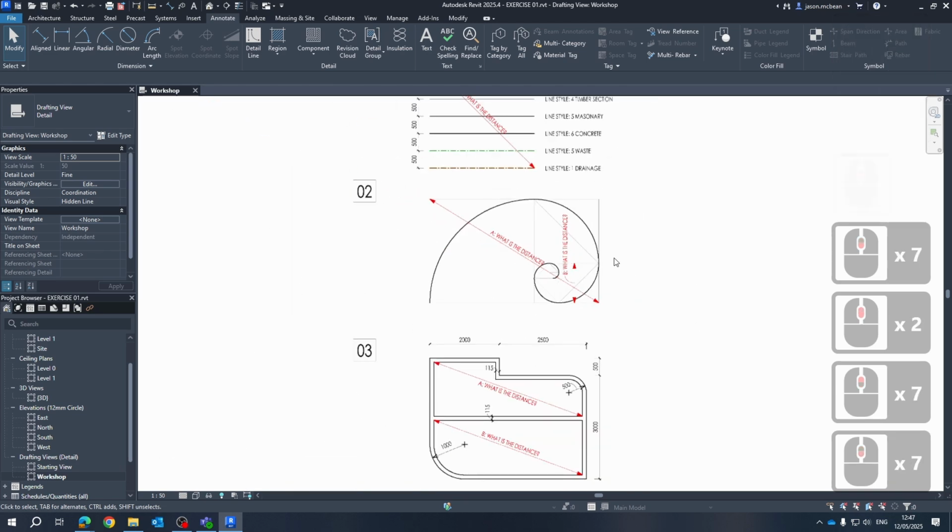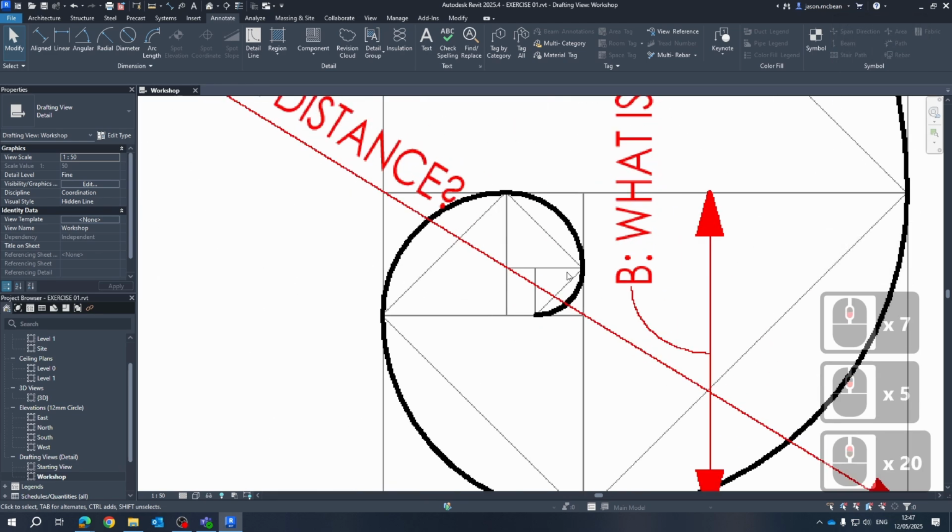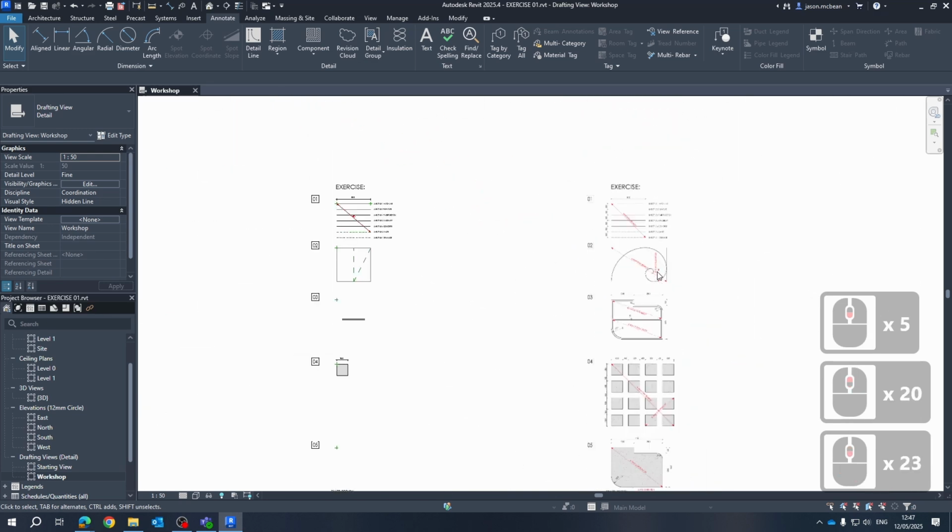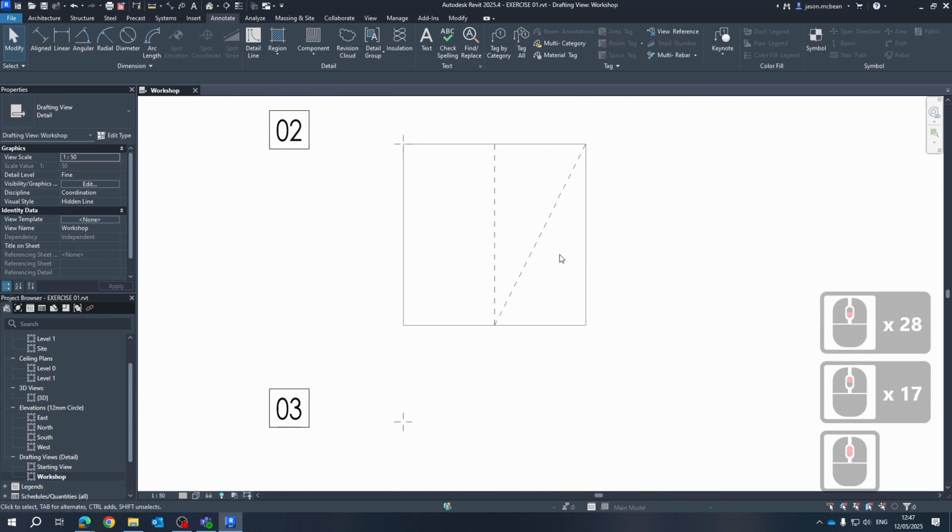Okay, it's called the golden ratio. And it's quite an interesting concept, because as you start drawing, it'll get smaller and smaller and smaller. And in theory, this can go to infinity.